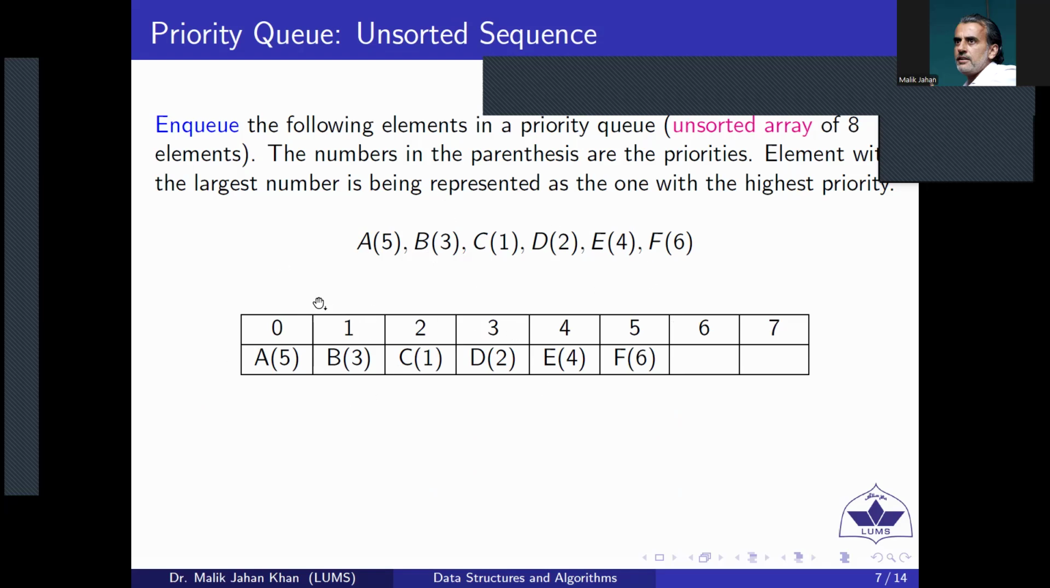But which is the element which has to be dequeued first? That is the element which has the highest priority. And where is that element? That's what we don't know, because we had inserted them in the array without looking at their priorities. So we need to find the element which has the highest priority first, and then we'll be able to delete that element. So what will be the complexity to enqueue an element?